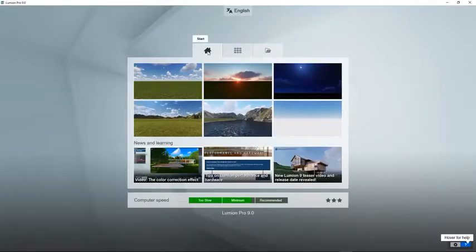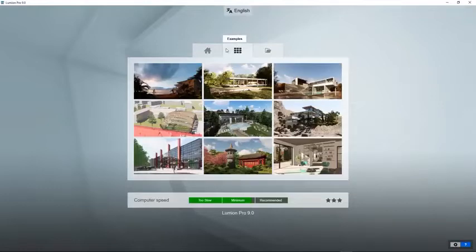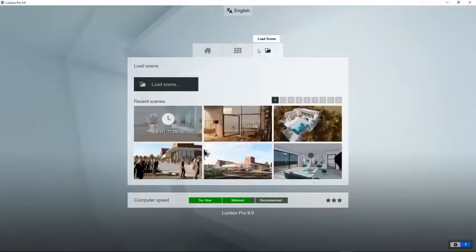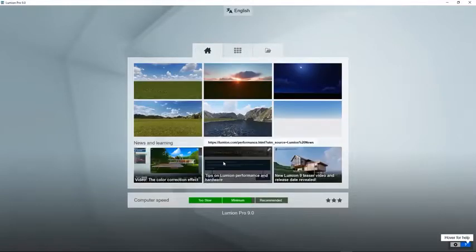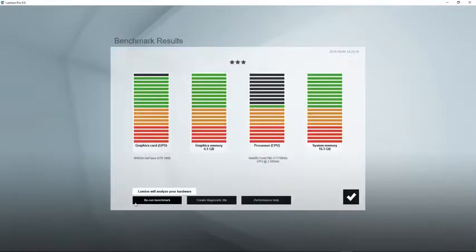The first one you use to start a new project with one of the templates. The second one shows you some examples. The third one is to load a scene that you previously created. Below, there is a section News and Learning, with 3 buttons that will bring you to different pages of the Lumion website.